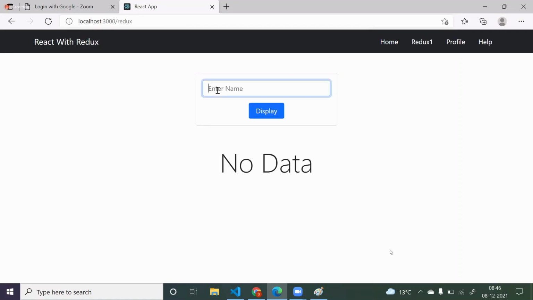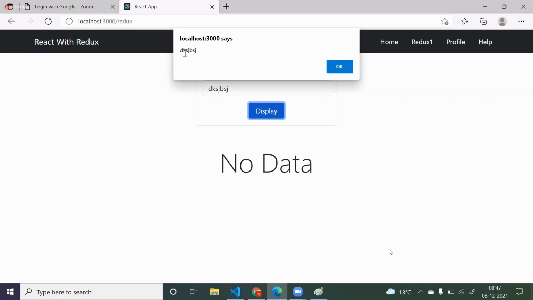Okay, now I'm typing something. Now I clicked on display. Now see, first your alert triggered, which was in your action. Then my reducer was called. Then your second reducer was also called. Like this, if you define 100 reducers, then 100 reducers will be called.